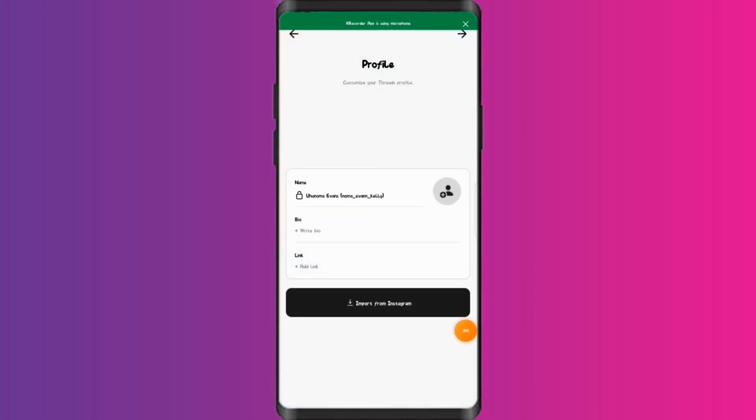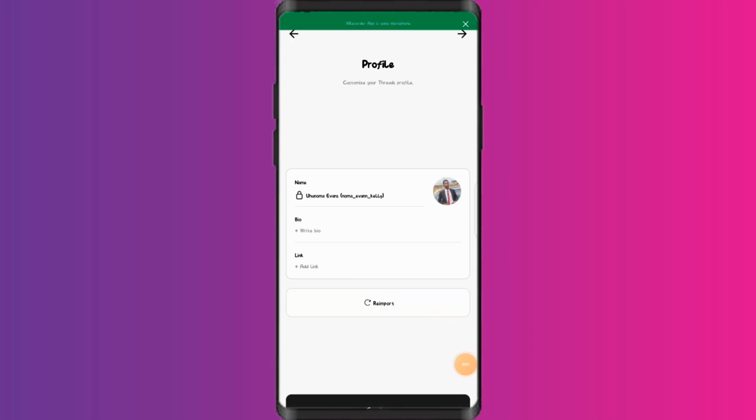And the next thing to do is that they are going to tell you to update your profile, to customize your Threads profile. Now, if you don't want to customize your Threads profile, you can just import it from Instagram. That means you are importing your profile details from Instagram. So what we're going to do right now is to import our profile details from Instagram. We're going to click on continue.